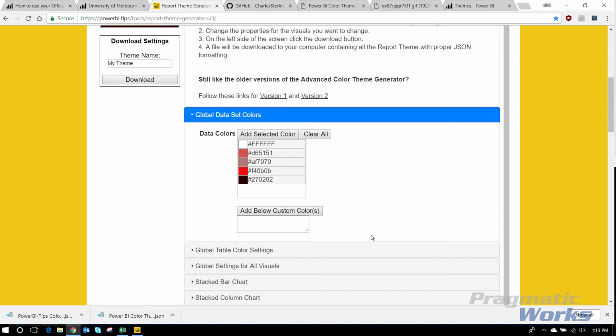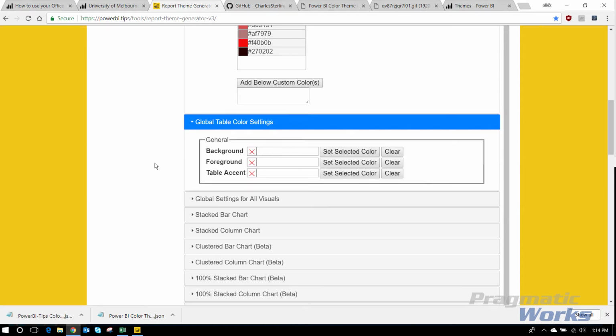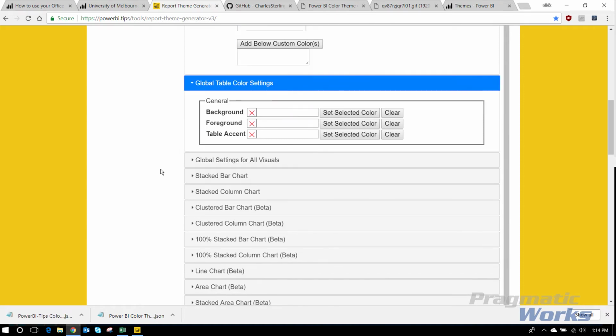All right, so we had all these colors. So this is essentially the same as all the other report themes that we've downloaded so far, which are just colors, right? So if I hit download here, it's going to give us just these color types to use in a JSON file type. Well, we can take this a few steps further, like I said, and start customizing it on a per visual basis. So I could choose the global table color settings, and I could change the background, foreground, and table accent colors for every single table that's going to be used in my reports.